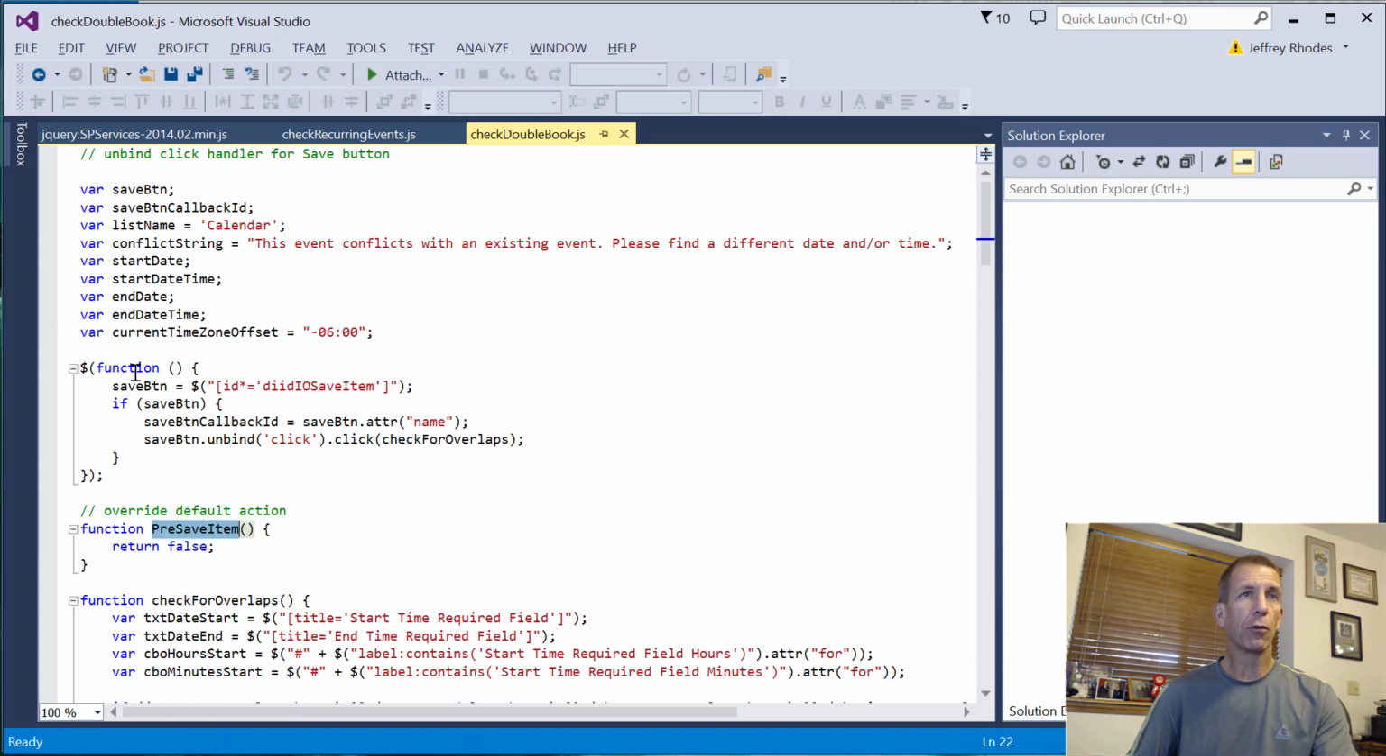And then we're going to override the save button. Okay, and we're going to find the save button, and we'll get into that a little bit later how we did it. And we're going to unbind click, and we're going to add the click, and we're going to do this check for overlap. So we'll do all this in the debugger, but we're going to basically go through and find all our data.